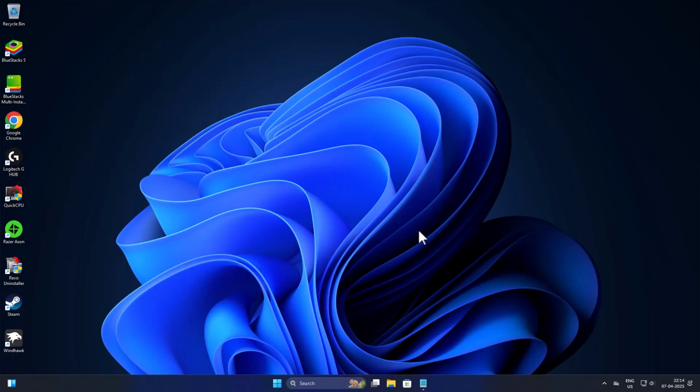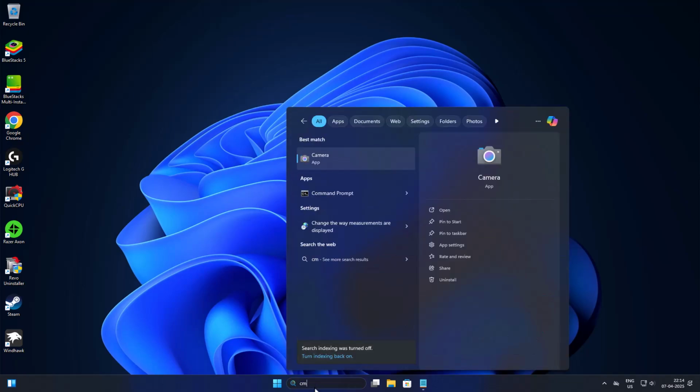Fix 6 is to disable third-party antivirus temporarily. Locate your antivirus icon in the system tray. Just right click on it and select the disable option, and select the temporarily disable option. Try upgrading again.